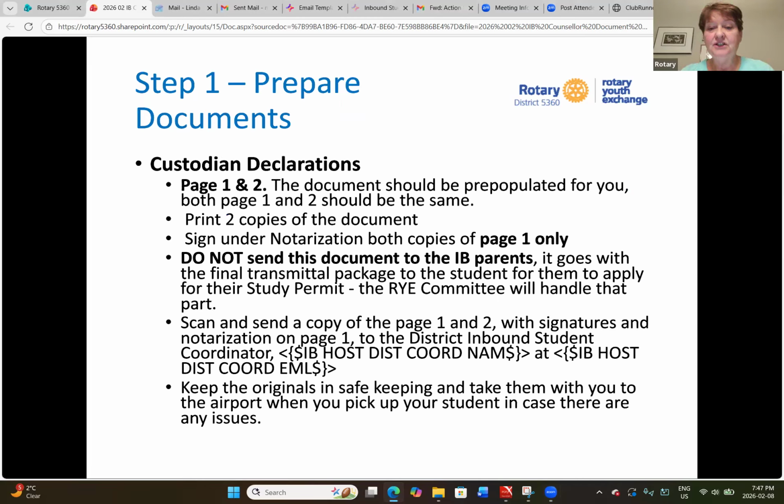So the second page is going to be signed by the parents. The first page is going to be signed by you. As soon as you get them signed, you're going to scan them to Damien. But again, I reiterate that at the end. So those are the 2 preparation documents. Are we all clear on that?